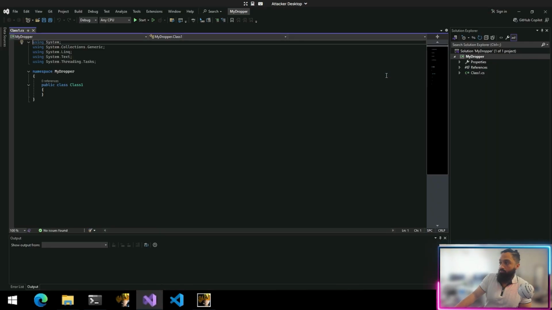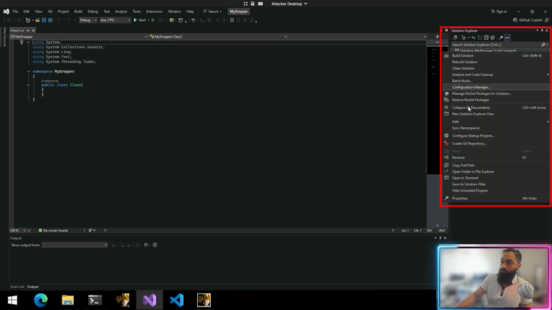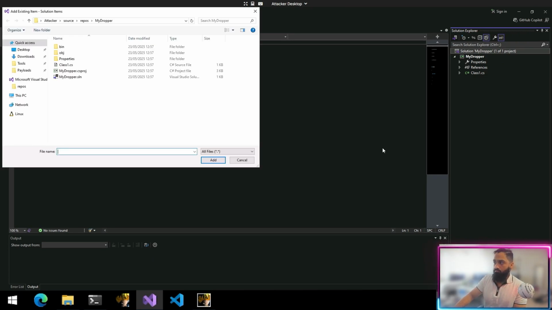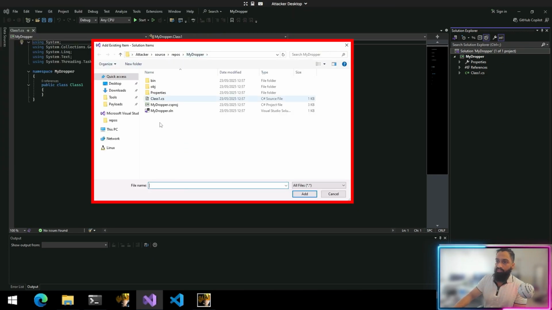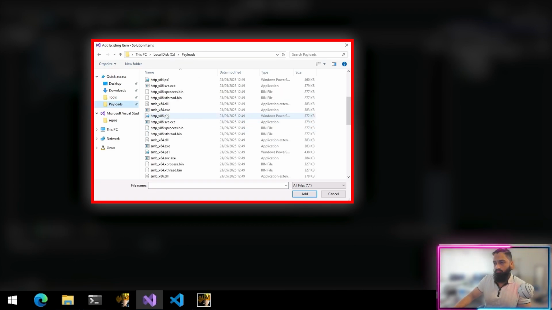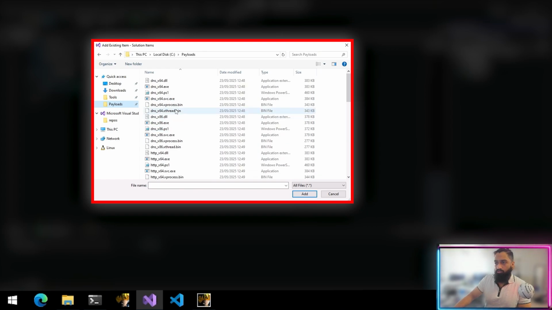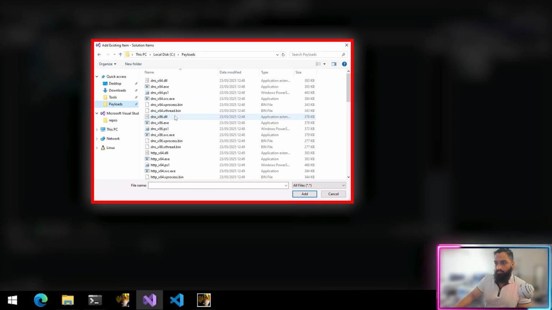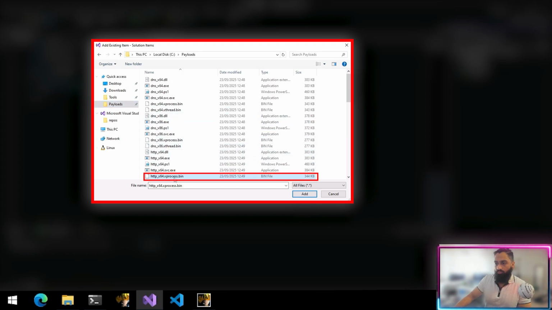Because of this, in our Visual Studio, before we build our dropper, we want to go ahead and add it so we can then embed it into the build. How you do that is you right click on the project in the Solution Explorer, go over to Add, Existing Item, and then you simply navigate to the shellcode that you want to use. In this case, like I said, we're going to be using the HTTP x64.